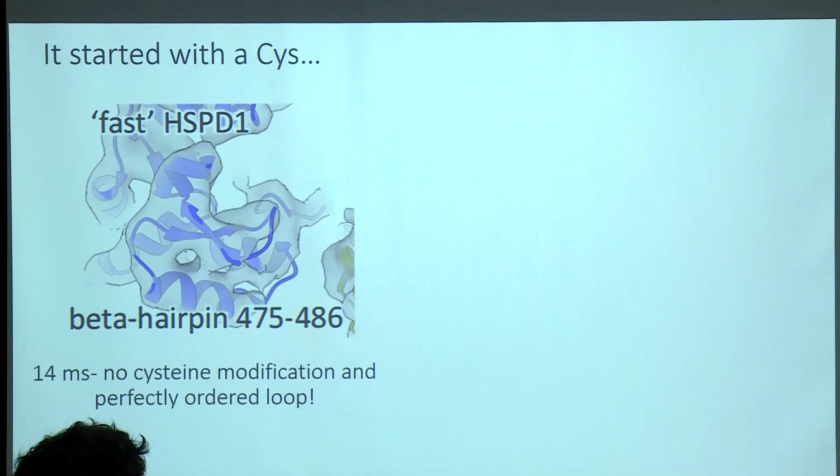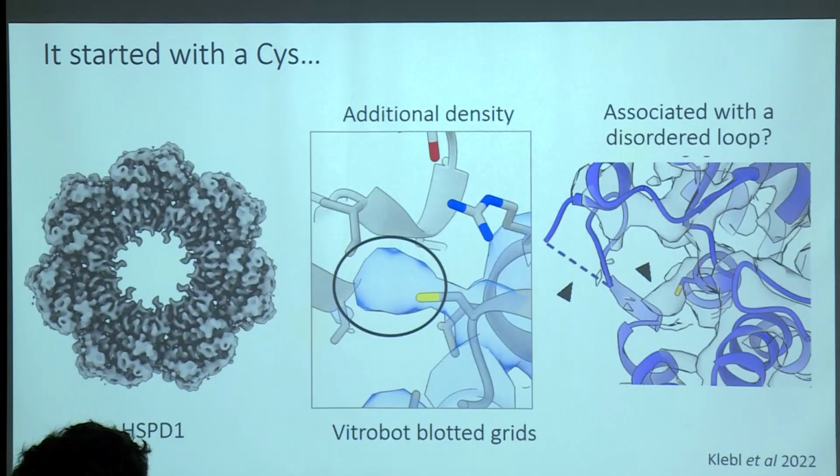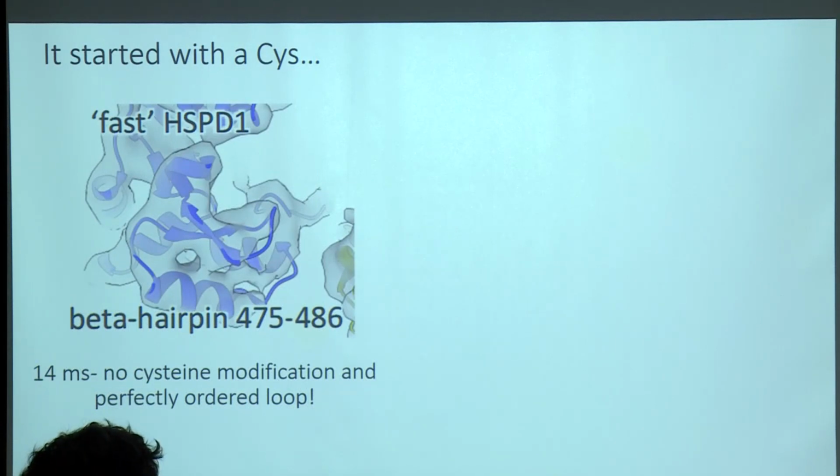Luckily, because of all of the previous work that we've done, we had a map available where we'd made grids very quickly, 14 milliseconds. And when we looked at the 14 millisecond grid, we saw the cysteine didn't have an additional funny density, and we had a perfectly ordered loop region.